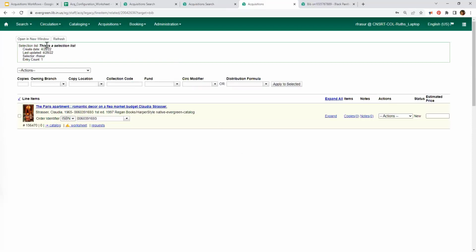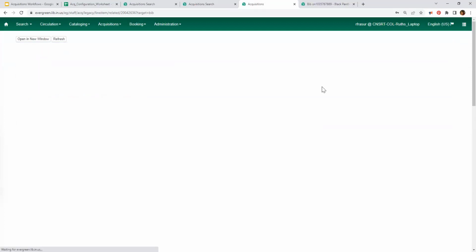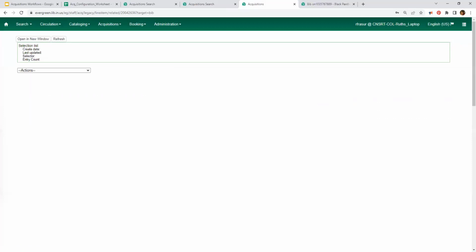Again, it's going to take a moment to load. Now you can see that in the selection list that I created, I now have a line item. Because I did this from a catalog record, this already says catalog. There's nothing really to do here. You can see that there is already a generated worksheet here. I'm going to scroll up. I don't have any items or anything like that, but I can start to do some work on this from here. I'm going to go into chat real quick.